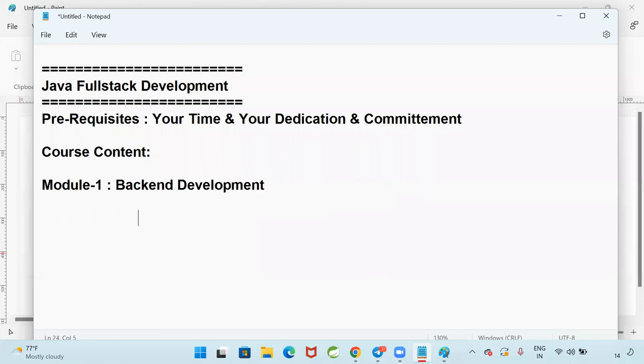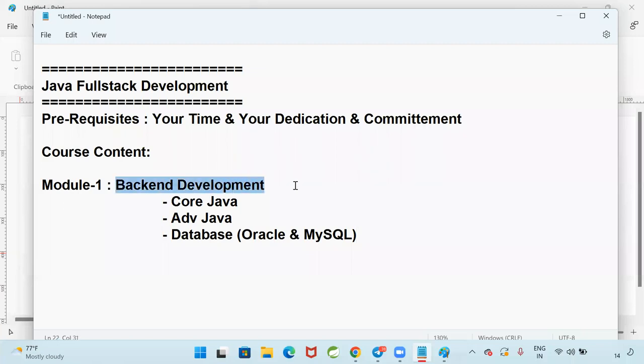What are the things that come under backend development? Here, you are going to learn core Java, and you don't need to write notes, sir. No need, I will share the notes. So you are going to learn core Java, advanced Java, and a database. There are several databases available, Oracle and MySQL. At least you should know one database to develop the backend of an application.